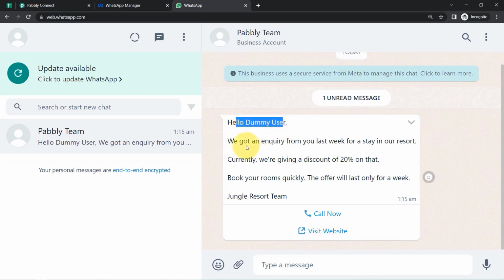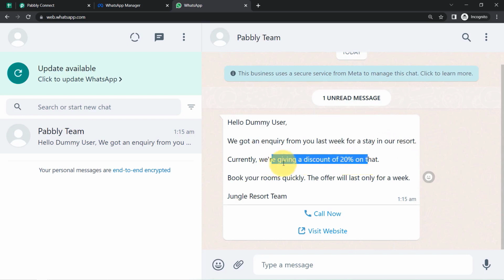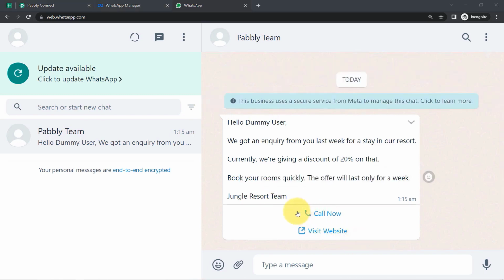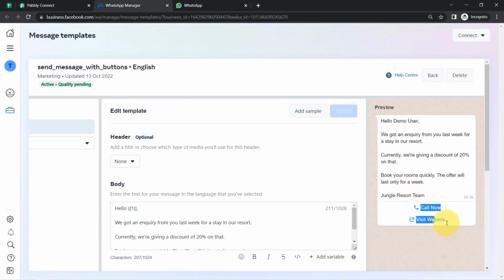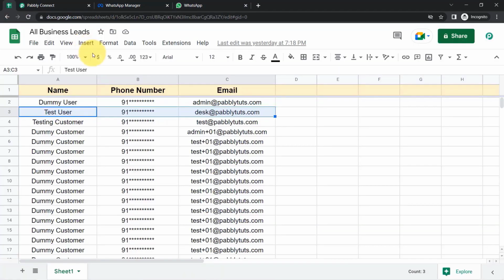Hello dummy user, we got an inquiry from you last week for a stay in our resort. Currently we are giving a discount of 20% on that. Book your rooms quickly, the offer will last only for a week. Jungle Resort team. And you can see here are the two buttons which I have specially added in my WhatsApp message template. Let me show you, these are the same buttons. So this is how you can add the buttons and send the automated WhatsApp message.